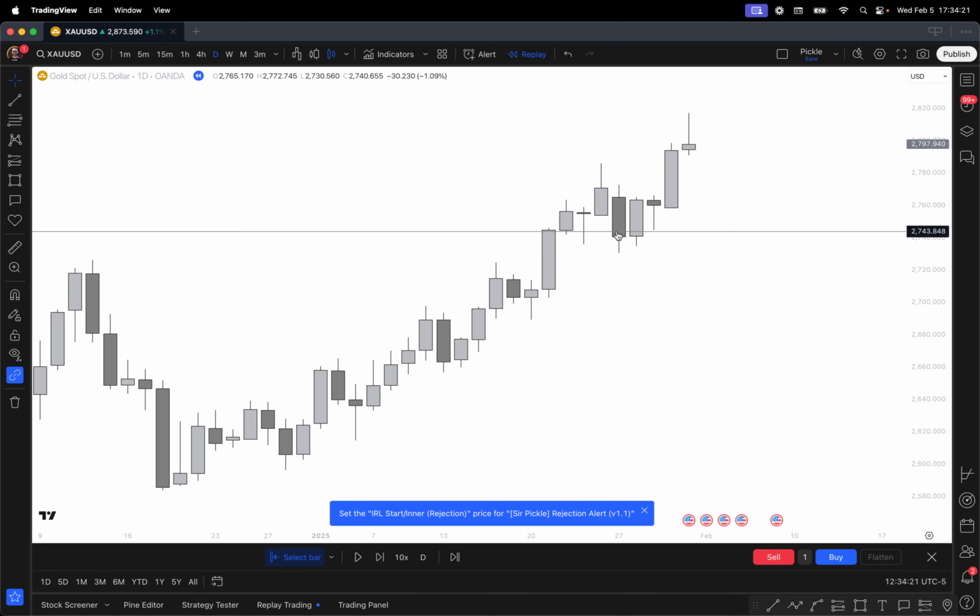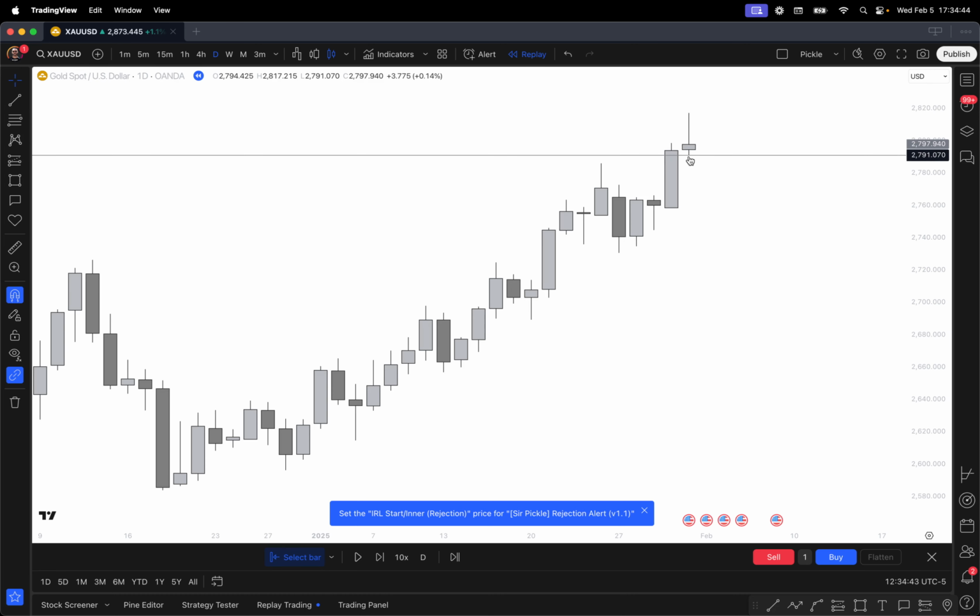So we are on the daily, we have a daily IRL, and we draw first the inner price. So the IRL start, the inner price, that's the price level we want to see rejected. We are here in a bullish scenario. I want to have a rejection of this price level to the top. And for that, we start with the inner price here. So again, I hold the command key because I'm on Mac.